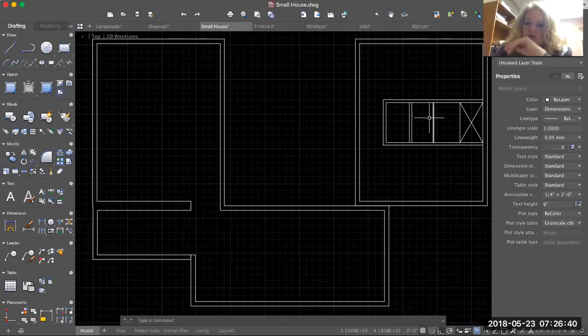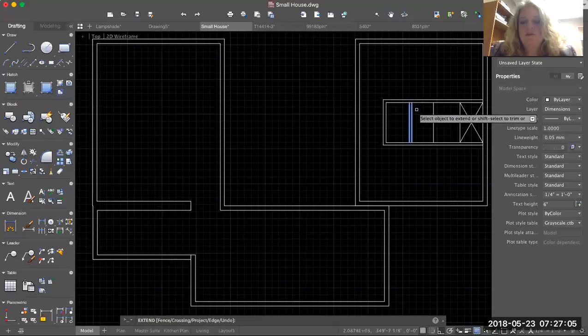Okay, so I'm going to want to put barn doors on either side of this Jack and Jill bathroom. So what I am going to do is I am going to go ahead and make a doorway in either one of these locations. So let's do extend. Oops.